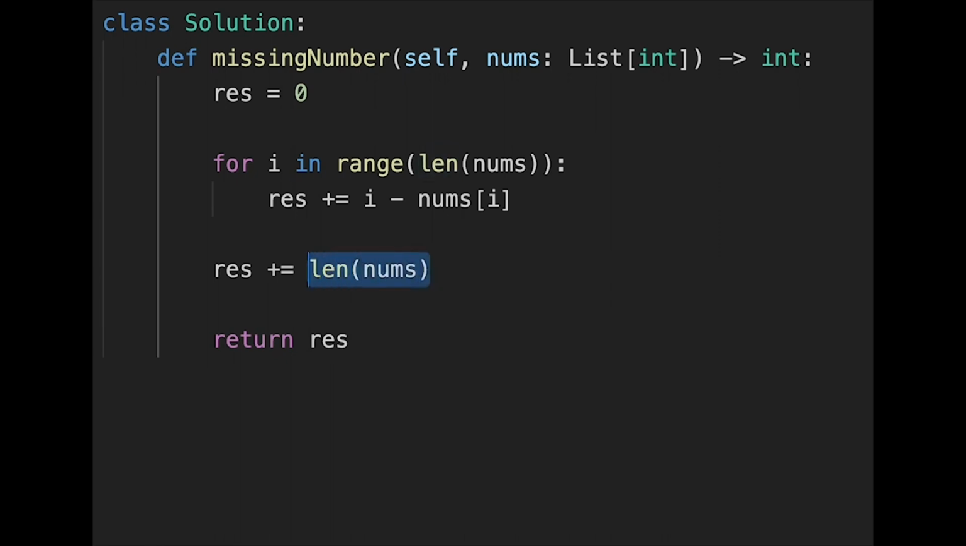To make the code short, actually we can initialize result variable with length of nums, and then we remove this part of the program. I think this is simpler. So let me submit it.